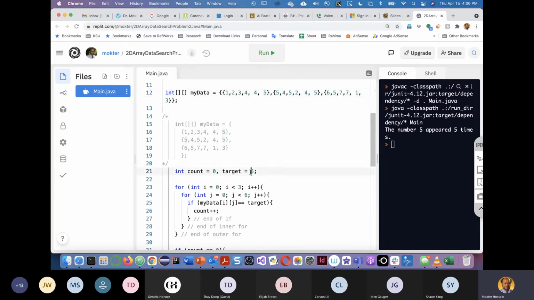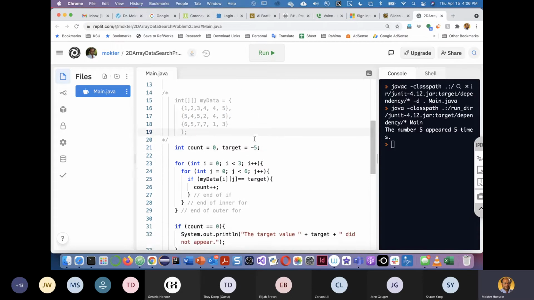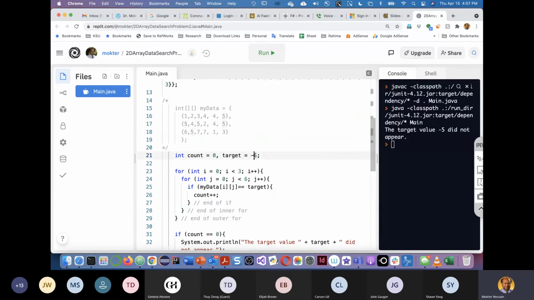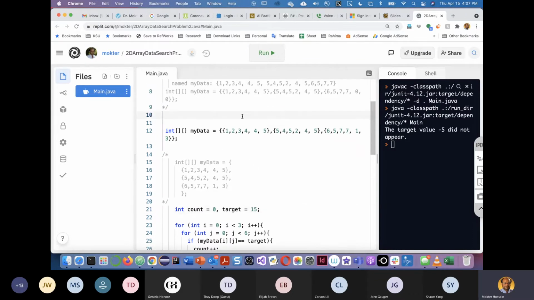So now let us check for another number, maybe negative 5. We see that negative 5 does not exist here, right? So if I run this program, it should say the target value negative 5 did not appear. Even if I say 15, we see 15 does not exist here, so it will show that 15 did not appear.